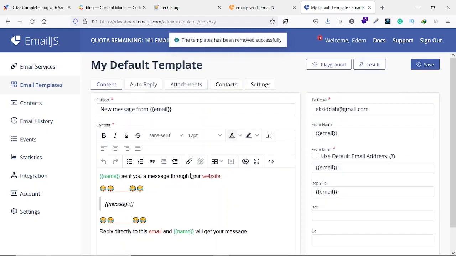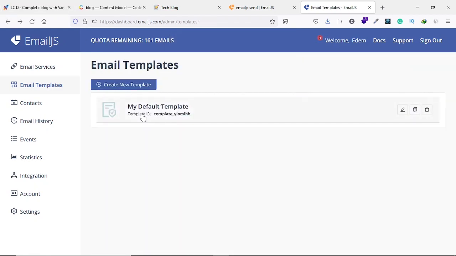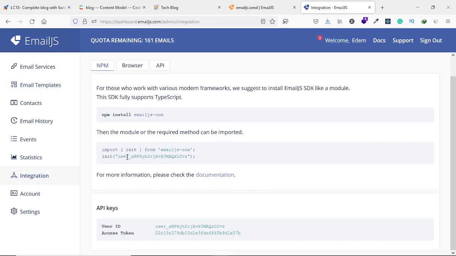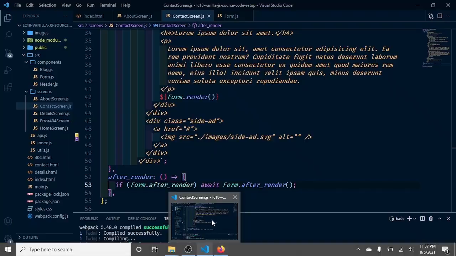Let me see if it is okay. You're going to need this template ID here, and the integration. You click on integration also. We are going to need this user ID also. Now let's go to our text editor here.